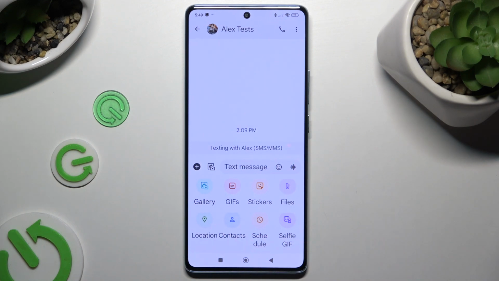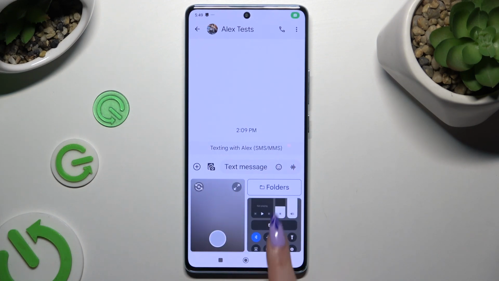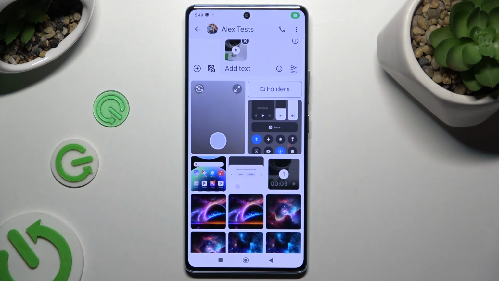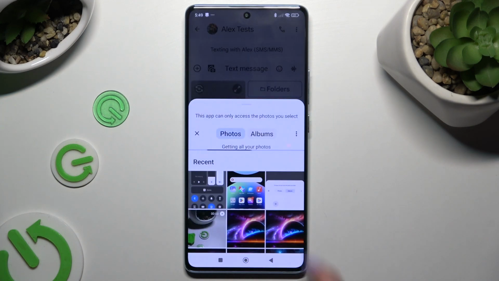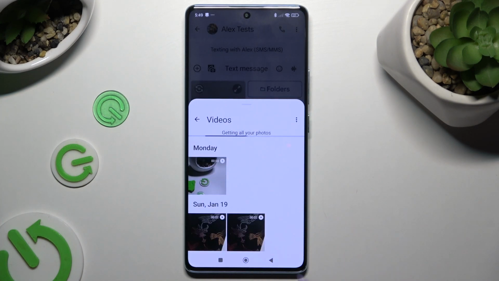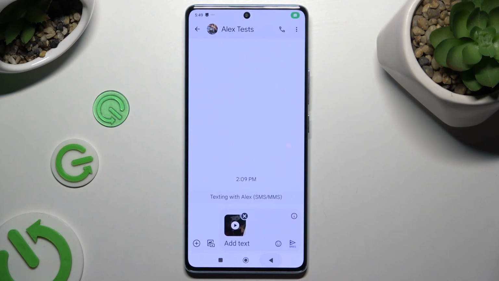If you want to add a video one, hit Gallery section, tap on your video here to add it, or select Folders, look for it, and click on it to add it as well.